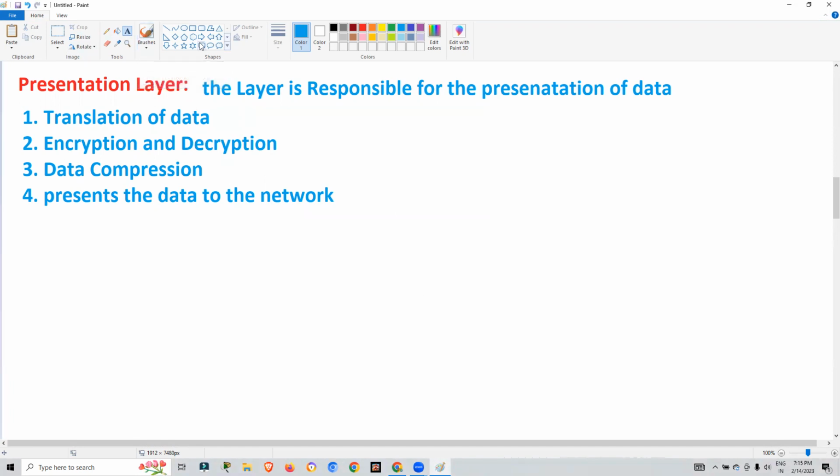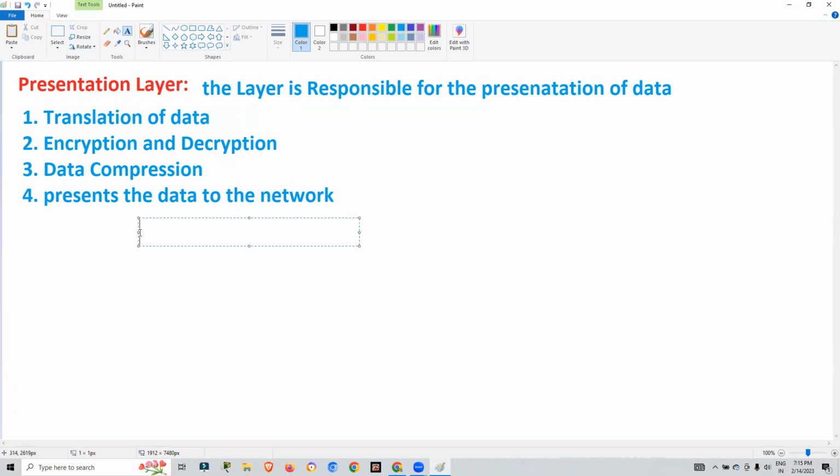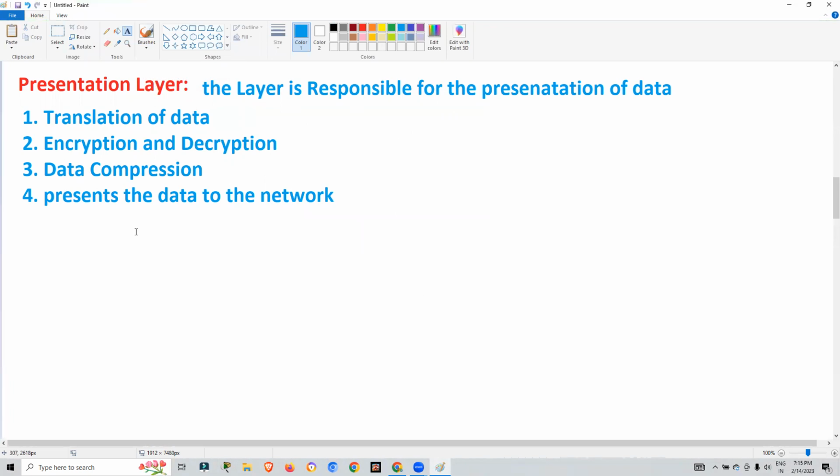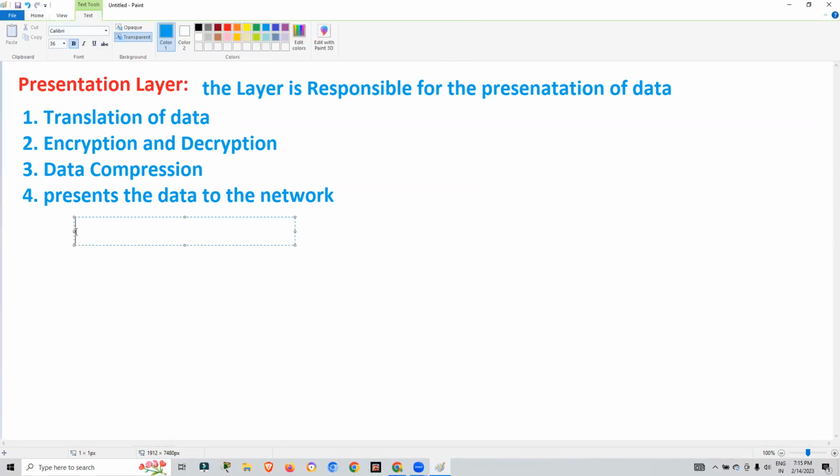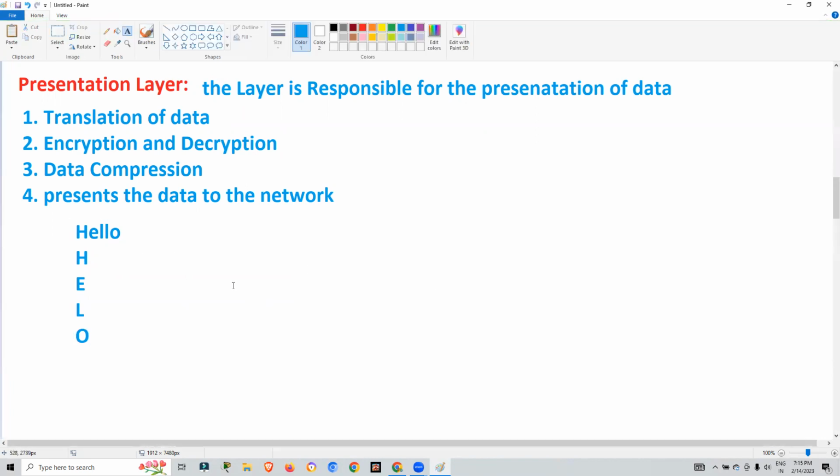Now you will ask, what is the meaning of translation of data? Okay, let us take an example. I yesterday already told you how we do encryption and decryption or the compression of the data. The data, there was 300 or 400 words which were converted into hardly 50 characters. Like I send a message, hello. Yesterday I told you hello was encrypted in another language. If you remember yesterday, the same work is done by the presentation layer also.